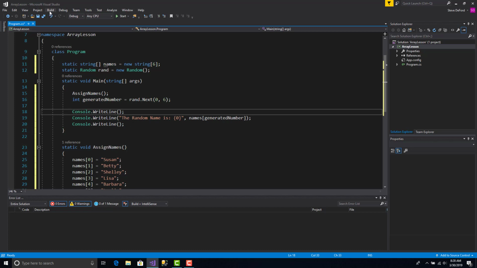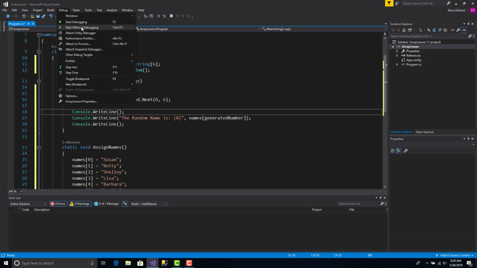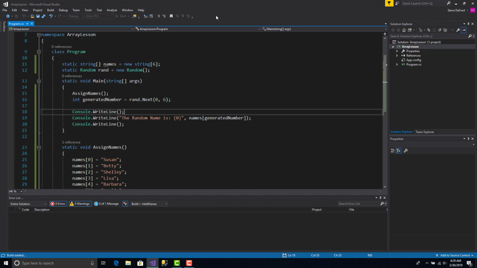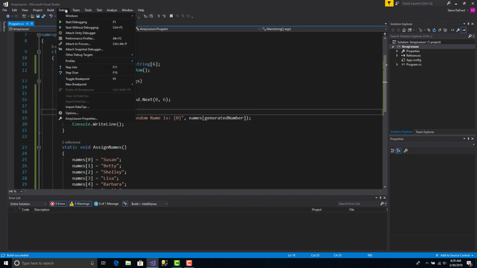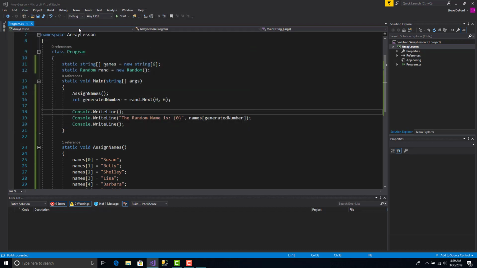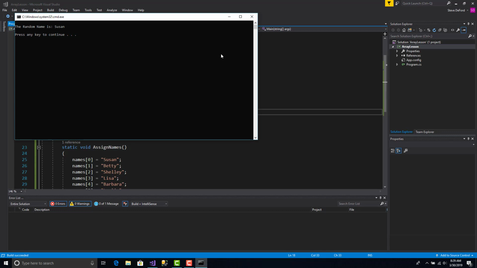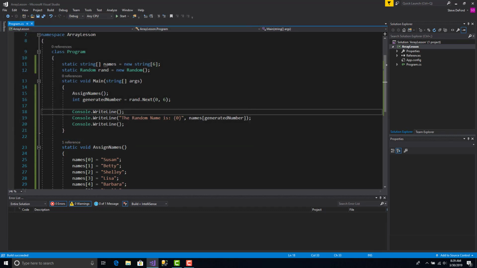All right, so let's go to Debug, Start Without Debugging. Let's run this, and it should display a random name. The random name is Betty. That's fantastic. Okay, let's run it again. Debug, Start Without Debugging. The random name is Susan. Let's run it again.